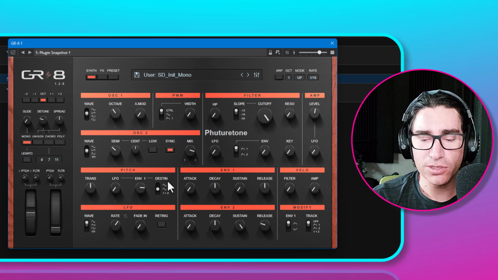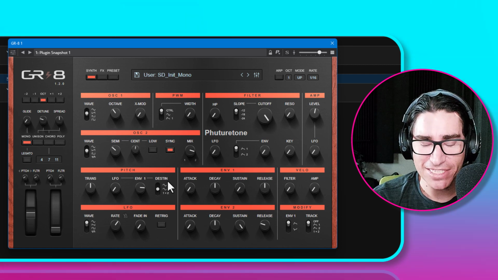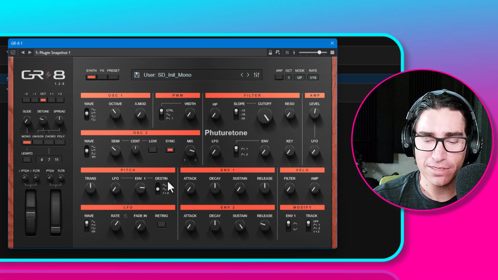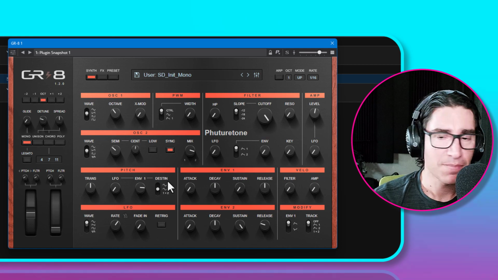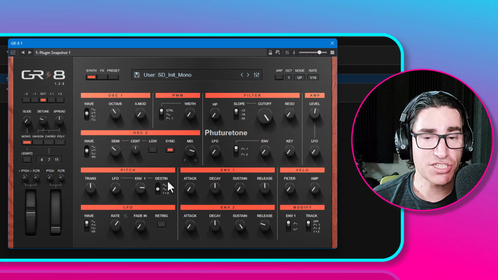There's also a very well-known Daft Punk track, Robot Rock. I can't play it at speed, but it goes something like this. And right there, that's the oscillator sync sound.